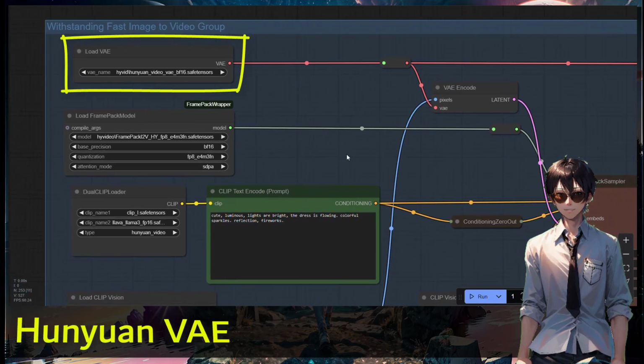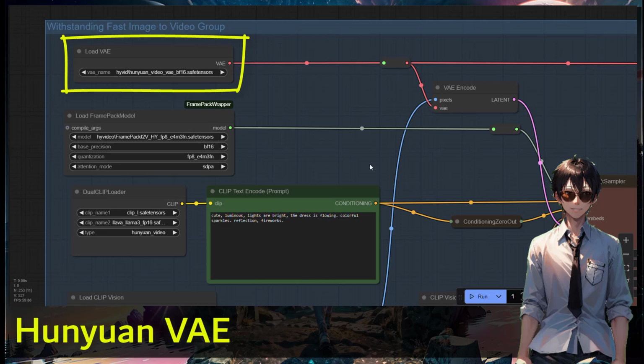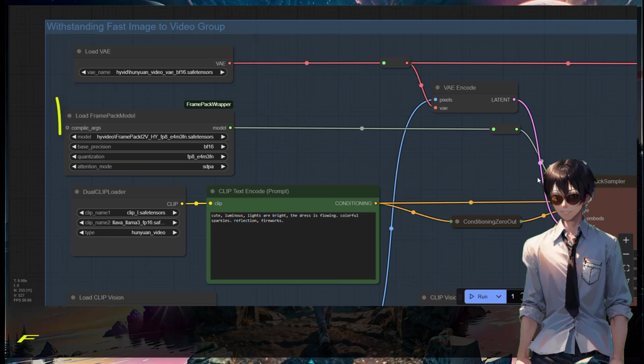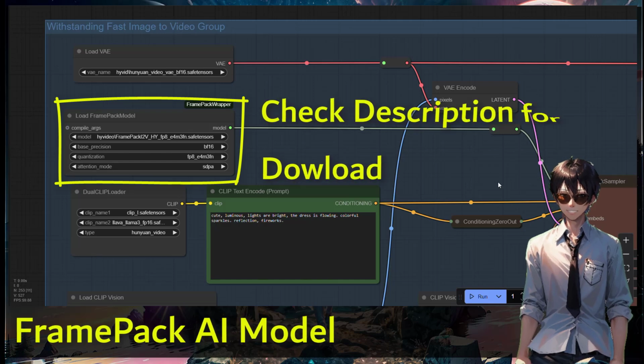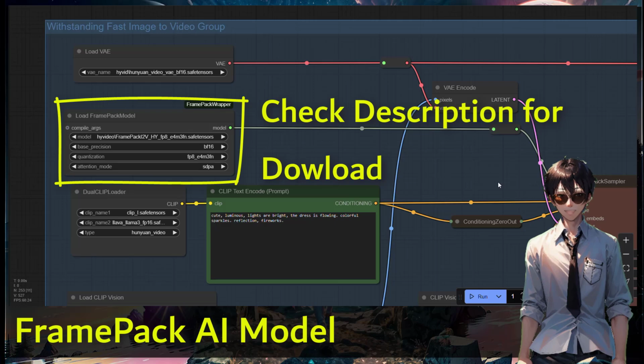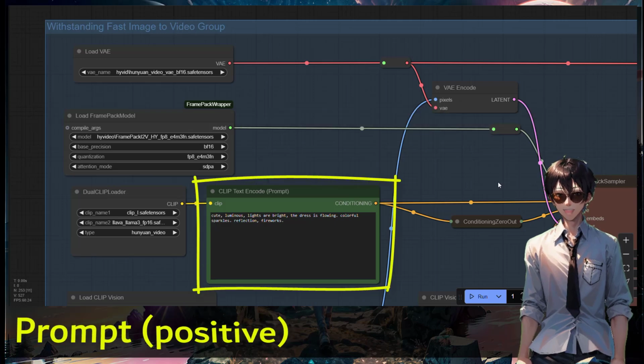So this is the one where you compress and uncompress and encode the whole thing there. So this is a Hunyuan one, but you just make sure you load the right one and it will work, right? Here you have the model itself. This is the FramePack model, right? So make sure you match it.